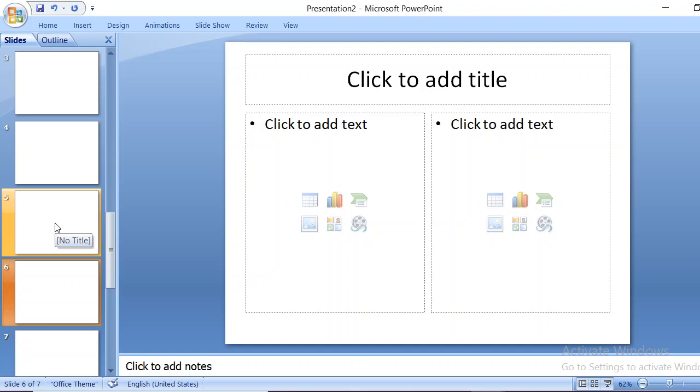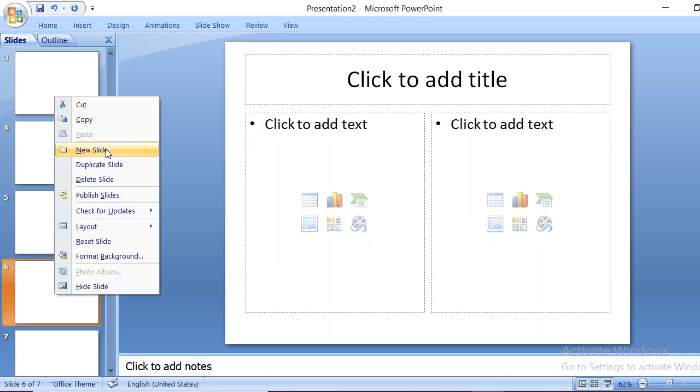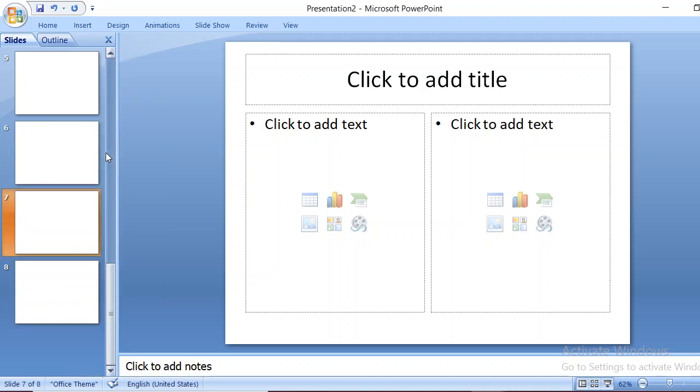Now I have said four methods to add a new slide. Go to the Home tab and select the New Slide option, then the slide layout will appear. Or we can use the shortcut key Control plus M. Or go to the slide pane, click wherever we need to add a new slide and press the Enter key. Or the last method, click the right mouse button wherever we need and select the New Slide option. This way also we can add the slide.